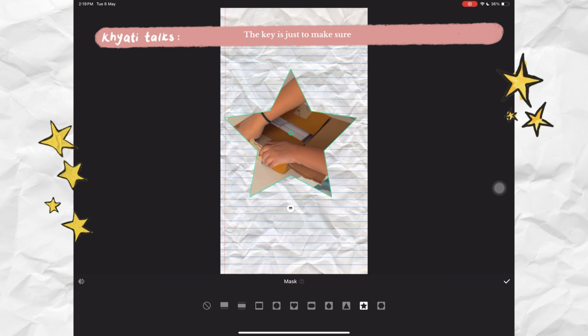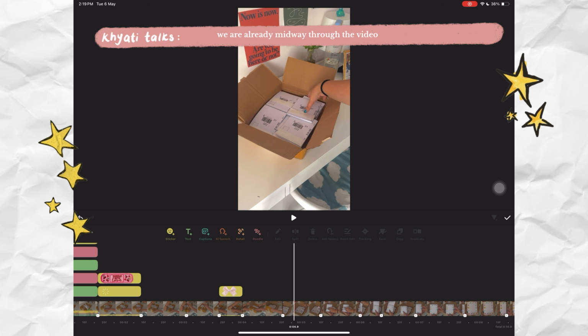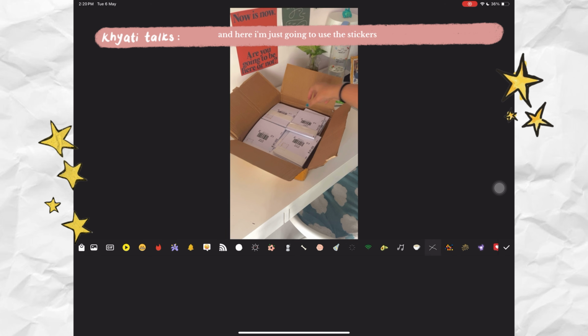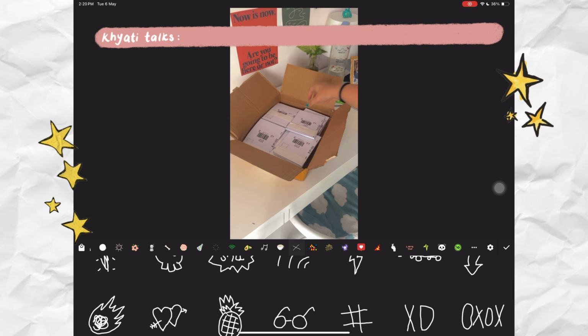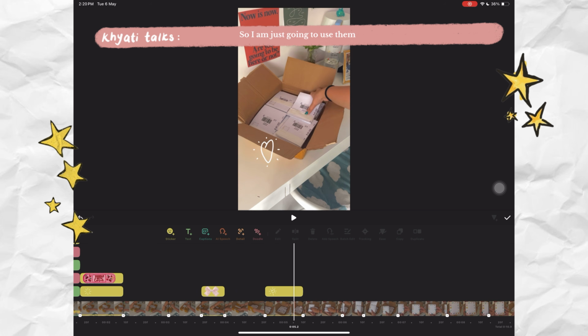The key is just to make sure that your viewers are constantly engaged due to the different elements that pop up on their screen. We are already midway through the video, and here I'm just going to use the stickers that InShot already has because they have these really cute animated hand-drawn doodles, so I'm just going to use them.